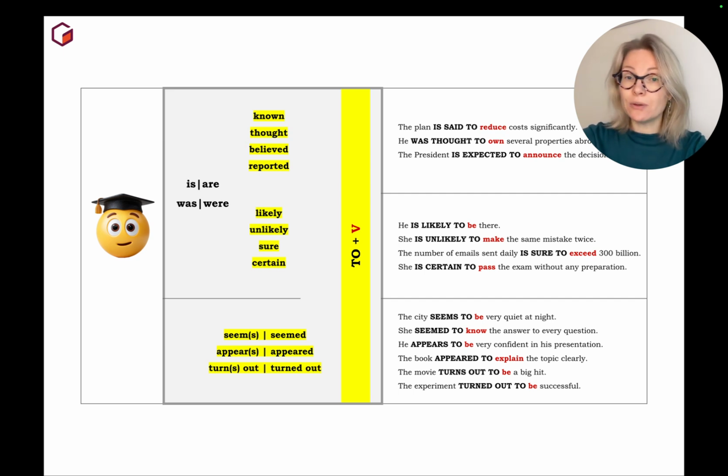So, the first block, the plan is set to reduce costs significantly. Actually, you can say, so it is said that the plan reduces costs significantly. But in that case, you have two sentences. In this case, with is said to, you have a simple but complex sentence. Then there is another example. He was thought to own several properties abroad. Actually, you can say people thought, or it was thought, or I thought. So it will be more personal that he owned several properties abroad. But in that case, anyway, there will be two sentences, and also they can be personal.